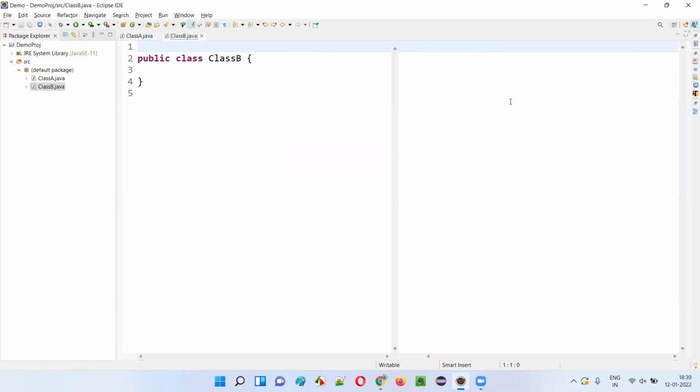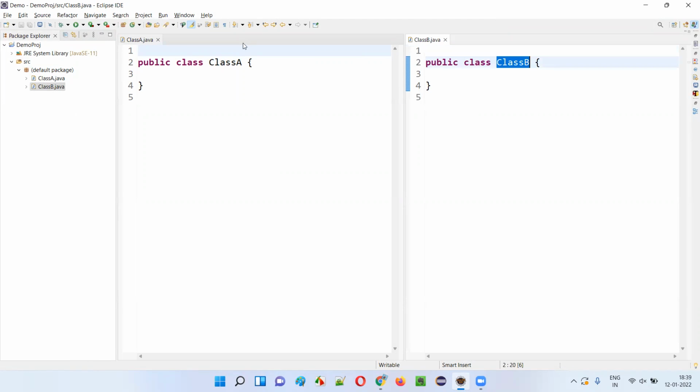Out of these two classes, I'll make one of the classes a child class of another class. So I'll make this class A parent of this class B. That is, class B as a child of the class A. So extends class A like this. Now class B is a child class of the class A. Now in this parent class, I'll create a method which is a static method. Public static void. I'll name this method as sample.